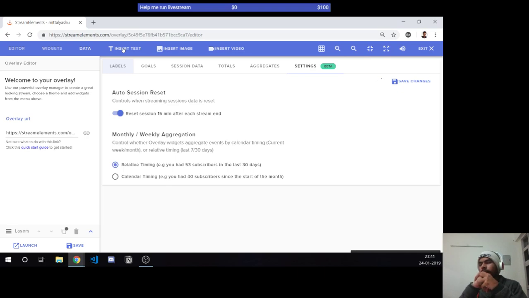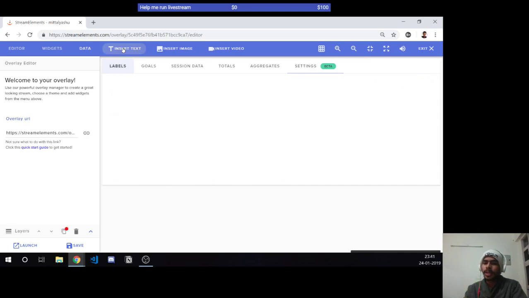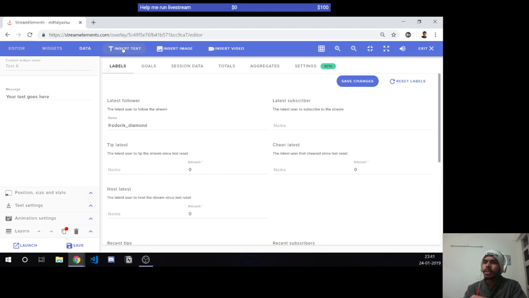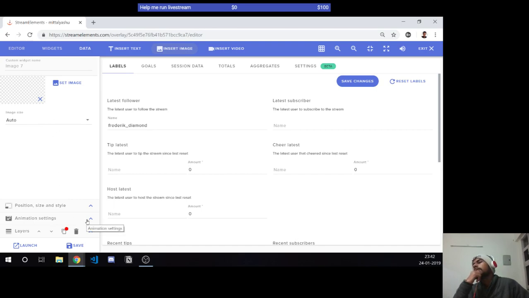Since I mentioned earlier, when I added the tip graph, I hadn't really thought about what background color I should select, because there is no brand color for the stream itself. Okay, we can add an image, but how can we customize the alert box?